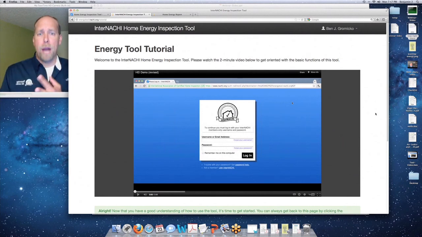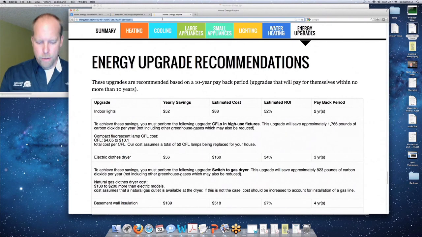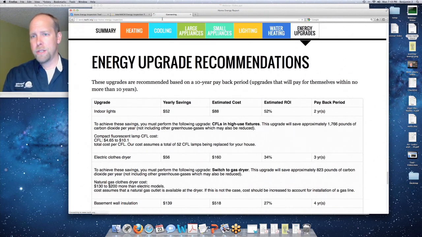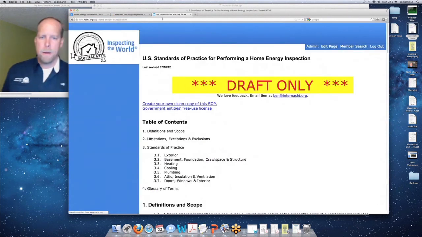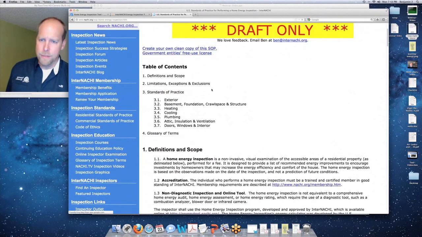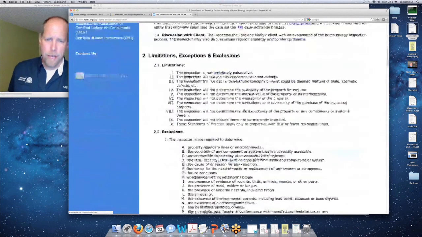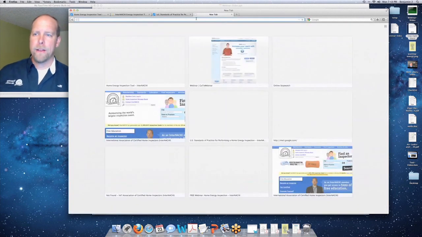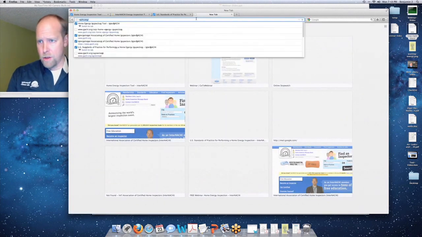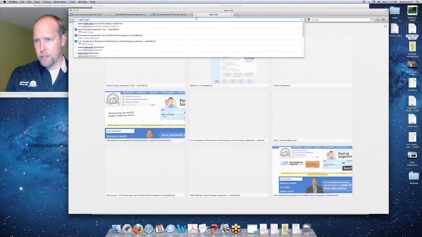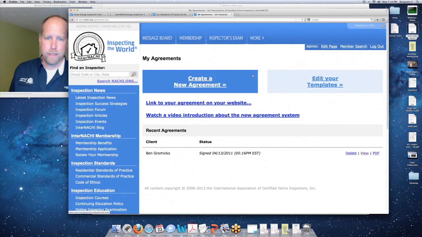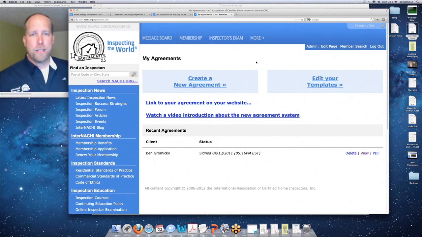We have standards of practice in draft form. The standards of practice for performing a home energy inspection is at nachi.org/SOP home energy inspection. I can give you that link if you email me. This is draft only. And then you better be using an agreement system that is equivalent or superior to InterNACHI's agreement system. I can't imagine you have something better than this.